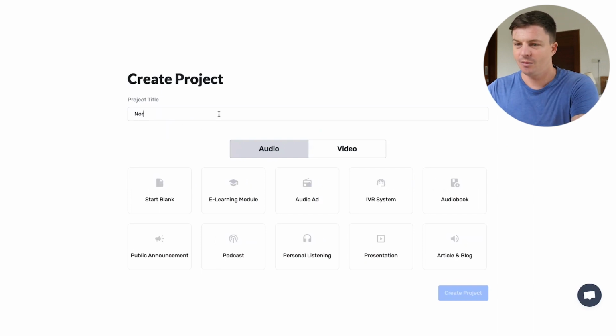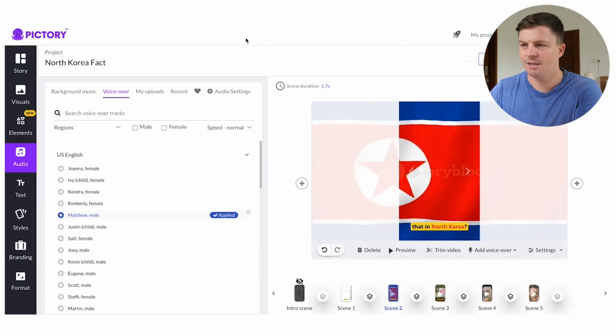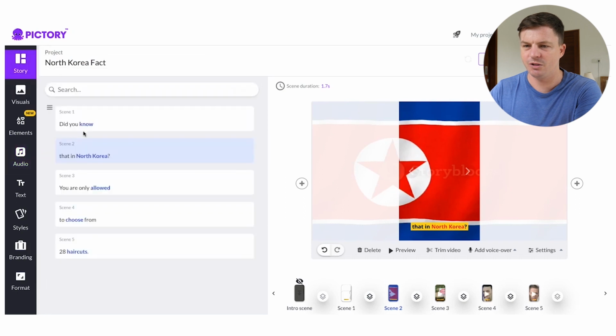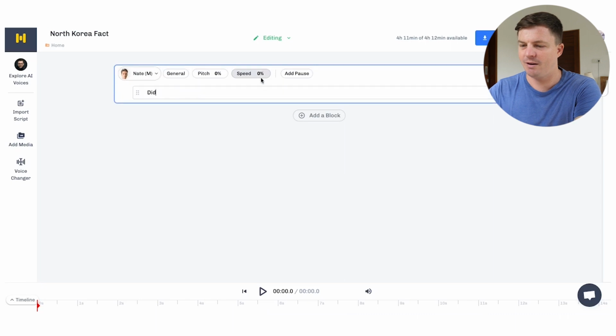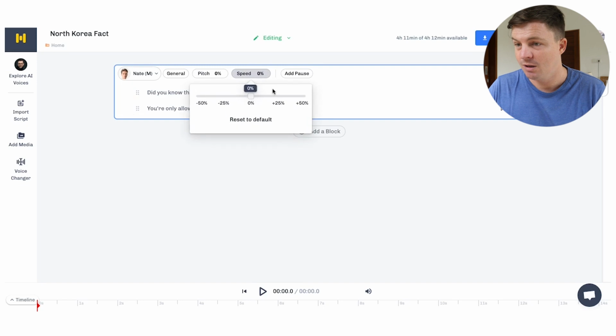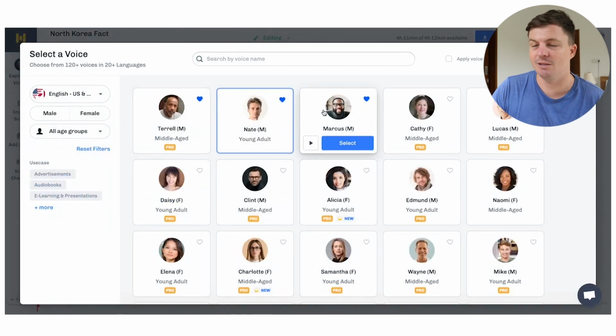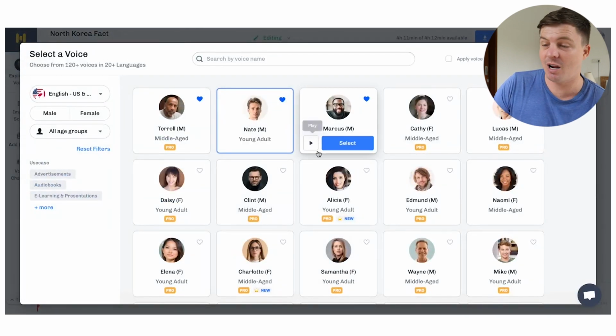So let's say I'm going to do a North Korea fact now. We do exactly the same thing. You choose it for whatever, it doesn't really matter which one we're choosing here. Then I'm going to take that script that I just did: did you know that in North Korea you're only allowed to choose from 28 haircuts? I'll just type it out again for convenience. This one I keep in sentences because it works better with the cadence. I'm going to turn this up to 10% to make it faster. Then I'm going to choose from one of the many voices they have, and these are how much better they are than the generic voices.